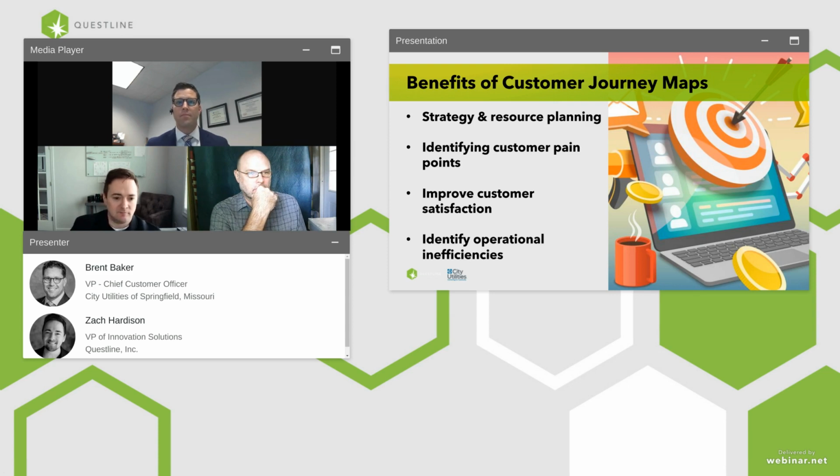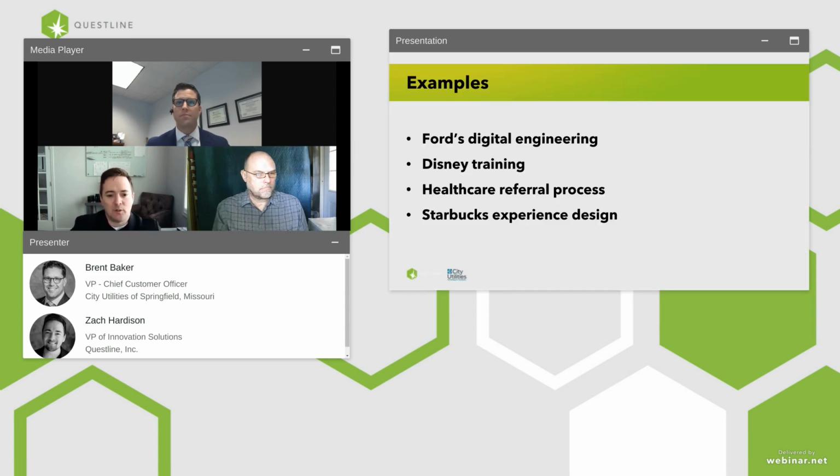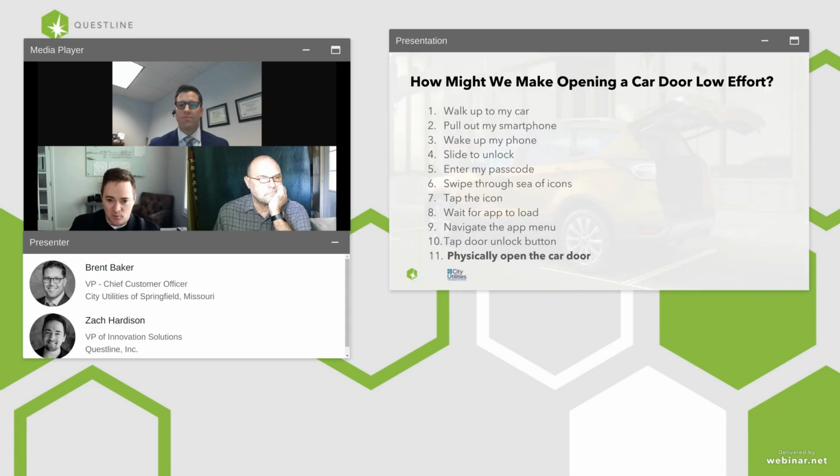Excellent. Next, we're going to run through several real-world examples that everybody can relate to. There's no extra knowledge needed. I'm a big fan of using analogies, metaphors, and similar industry stories to highlight a point. So we'll go through one for Ford, we'll cover one on Disney, then we have a healthcare example, and probably my personal passion, a Starbucks experience design example. To kick us off, I'll run through Ford's.